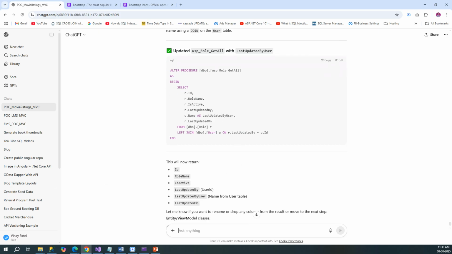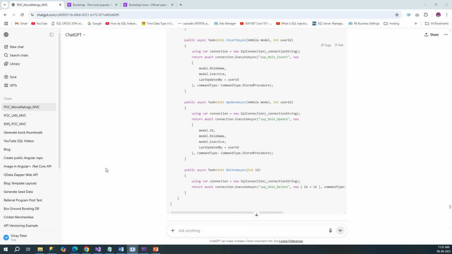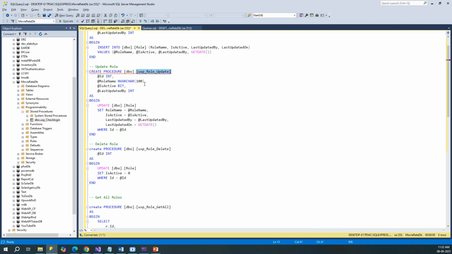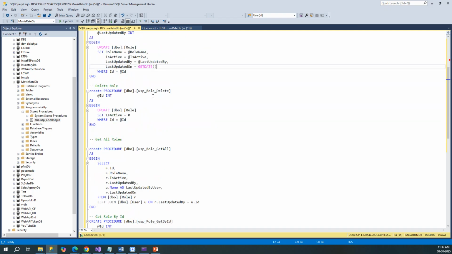So let's go ahead and create the stored procedures first. What I did was copy and paste the code from ChatGPT over here. Role insert looks good. Last updated on would be getdate. For update, when we are updating, we will update it this way. So this is also good. Delete.